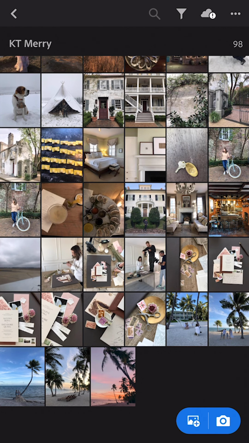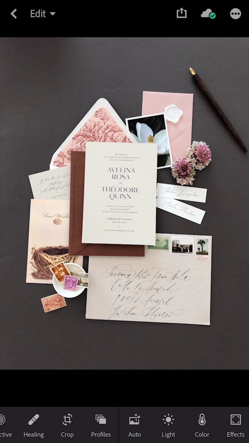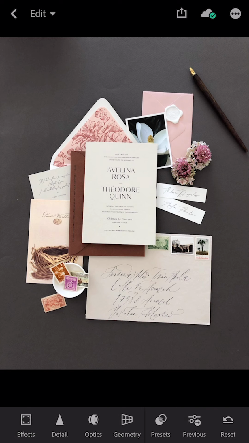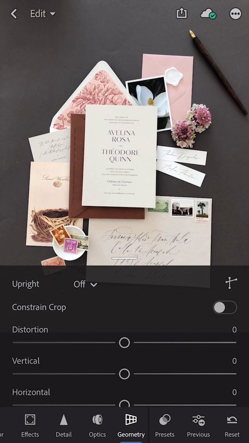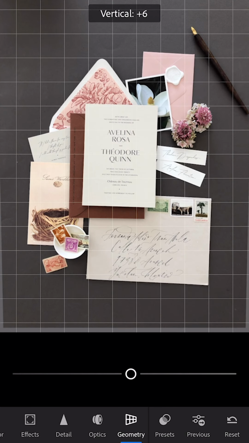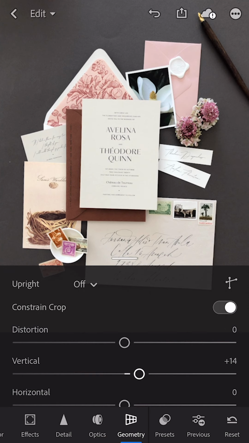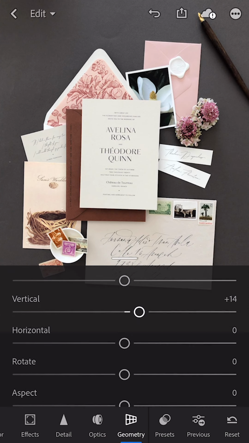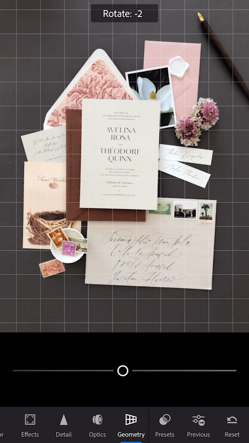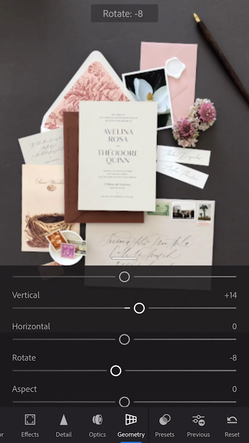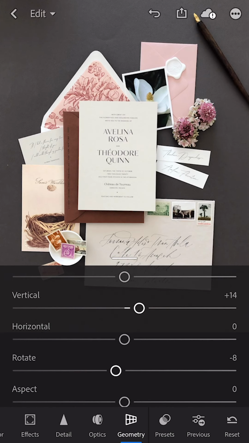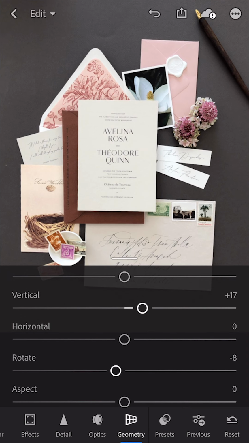Let's go ahead and do this for you stationers and calligraphers that like to shoot your own work. Again, I'm going to use this geometry tool just so I can fix the perspective on this. We were shooting this kind of fast, so we didn't line it up perfectly when we shot it, but that gets it perfectly straight.